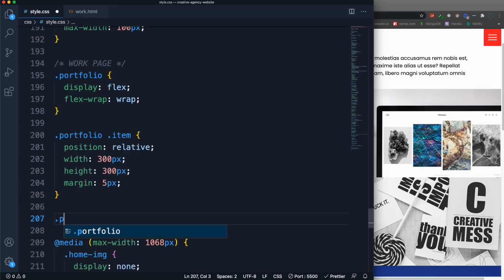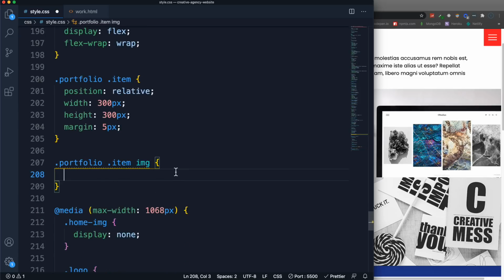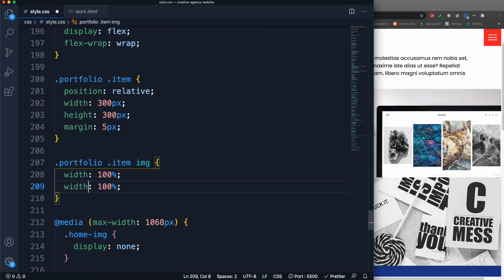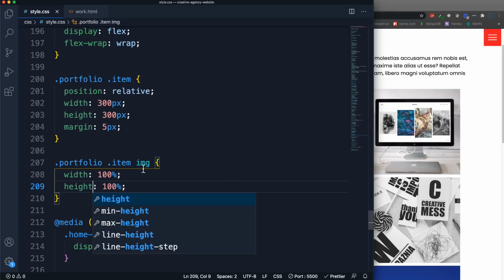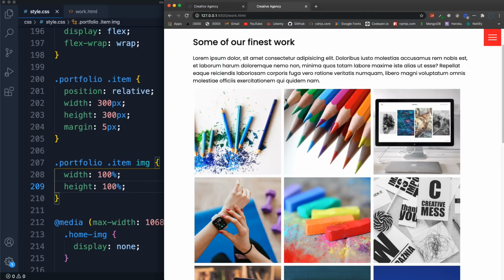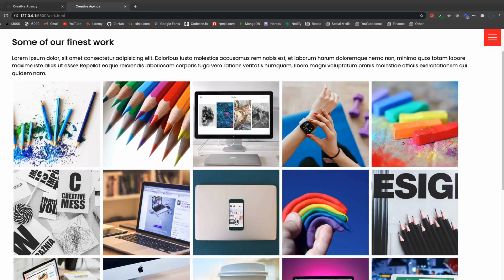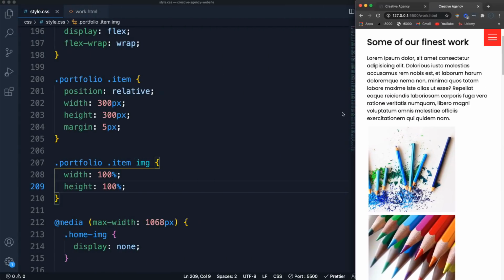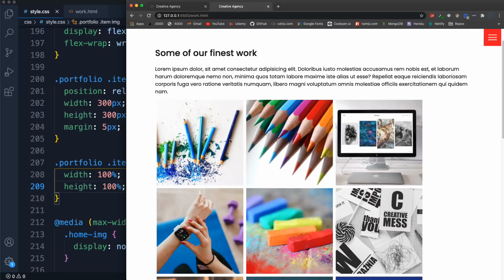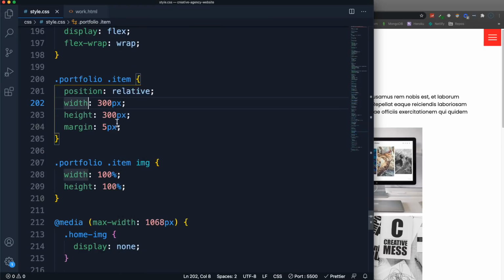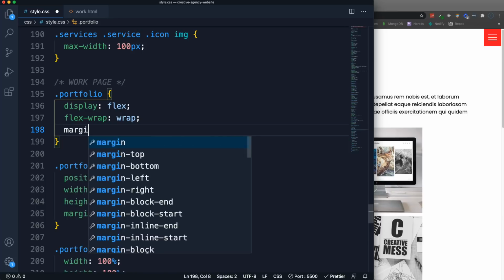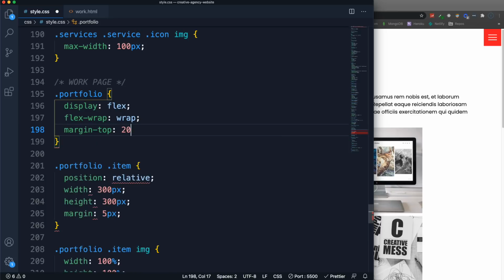Now for the image, let's say portfolio item image. We want that to just take up the whole container of 300 pixels. So let's set the width of the image to 100% and also the height to 100%. Okay, so now it fills the container. We have 5 pixels in between each one, and if it'll fit, it'll come in like that. And it doesn't matter how big or small. Now let's do the hover effect. Actually, one thing I want to do is just add margin top right here to the portfolio just to push it down a little bit.